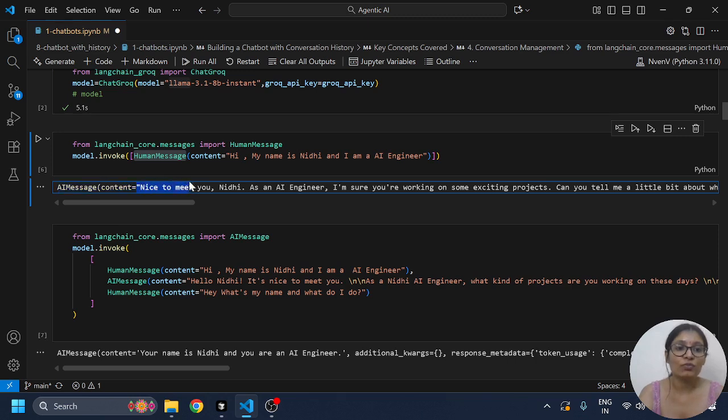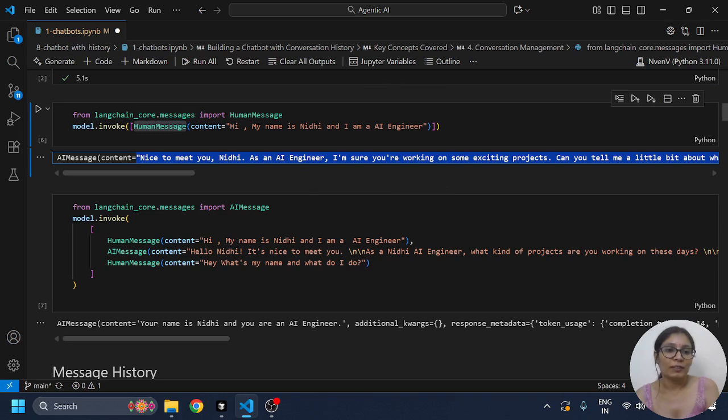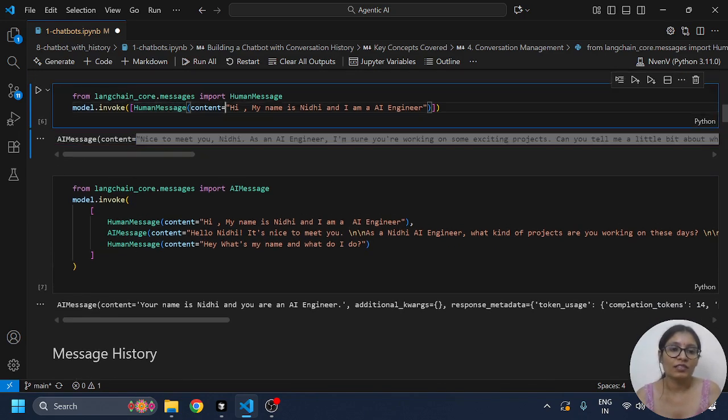Content equals "Nice to meet you, Nidhi. As an AI engineer, I am sure you are working on some exciting projects." So this is the response provided by the model. If I ask as the human like this, it will give you a response like this.